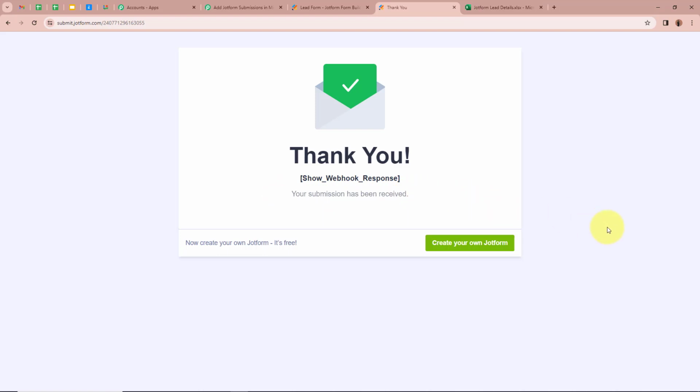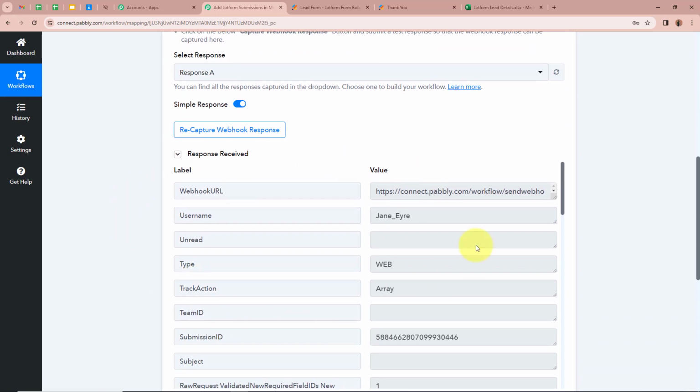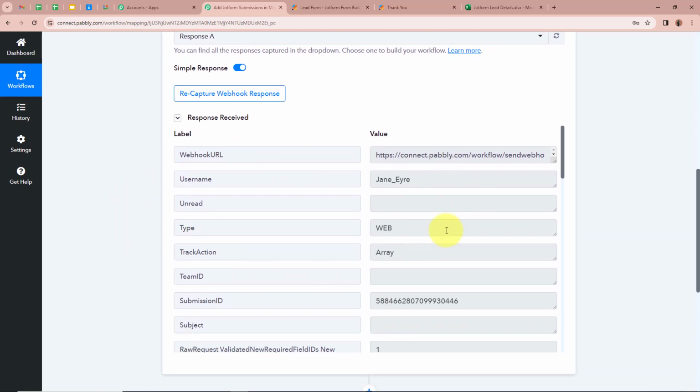So now I'm going to open my Pabbly Connect and check whether Pabbly Connect has captured the response of the form submission that we have done right now or not. For that, I'm going to open my Pabbly Connect account. I'm going to scroll down. And yes, as you can see right over here, a form submission is received in our Pabbly Connect account.